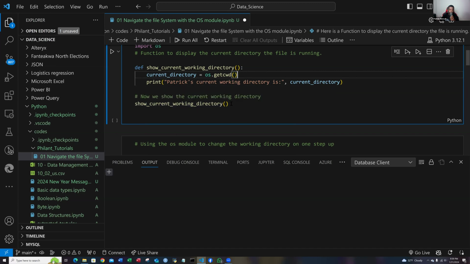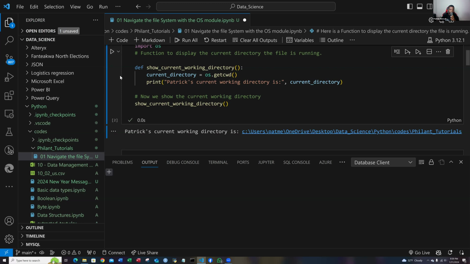Now, if you want to run it, you can put your cursor here in Visual Studio Code and press Shift and Enter. You can also press this button to run it. Let me run it and see the output. It tells you that Patrick's current working directory is this. This is where my current working directory is: Finland tutorials.